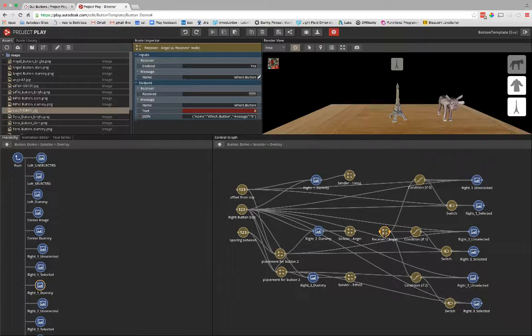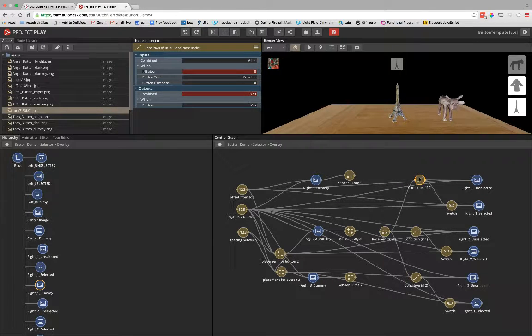And then that information is getting sent through these three conditionals, and this one says, if that text is 0, push a yes to this switch. And this one says, if that text is 1, push a yes to this switch, and if that text is 2, push a yes to that switch.